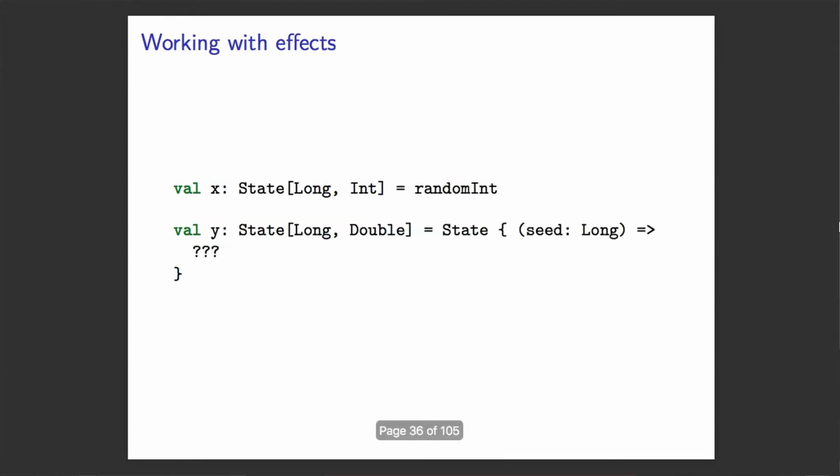State is a little bit trickier, but it's going to be more or less the same pattern. So let's say we have x, which is some state action that will eventually produce a random integer, right? Remember that State[Long, Int] really is a function from Long to the pair (Int, Long). And we know if y depends on a state action, then y itself should be a stateful thing. So we can start off by creating a state action. We know the input parameter is going to be a Long. We know the return type of this lambda is going to be a pair of a Double and a Long.